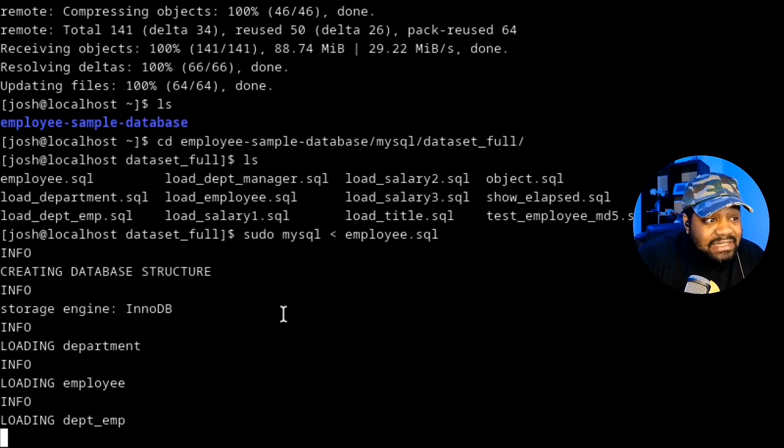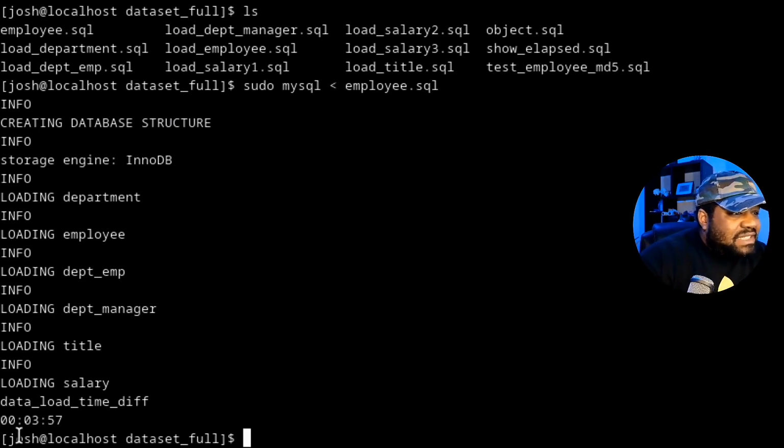And like I said, see that table right there, it says loading employee. That's the biggest table that's in there, and it's going to take a while to actually import everything. So I'll be back when it finishes, and then we can log back into SQL and go through more of the examples. All right, so the import completed successfully. It took about 3 minutes and 57 seconds.